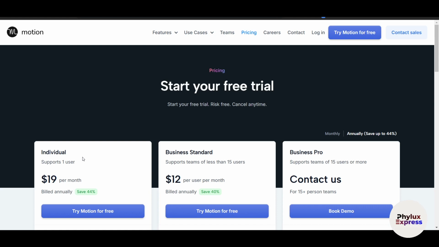So if you're ready to take your productivity to the next level, Motion offers a free trial so you can test its features risk-free. Give it a shot and see if it works for your workflows or not.